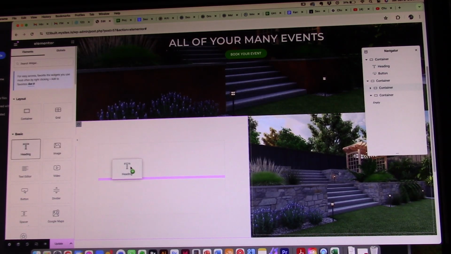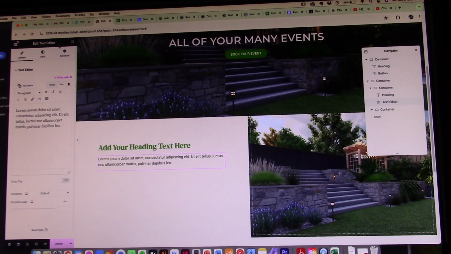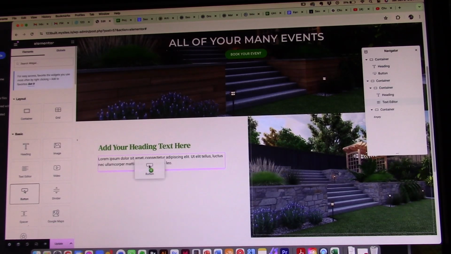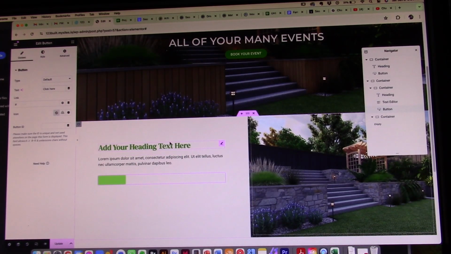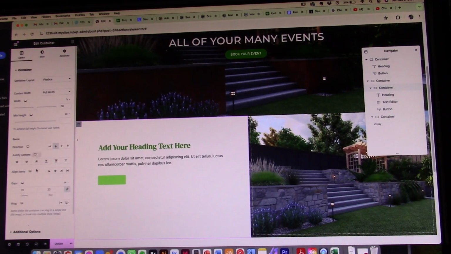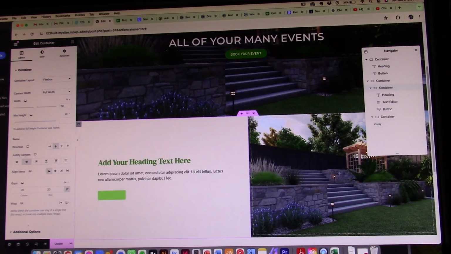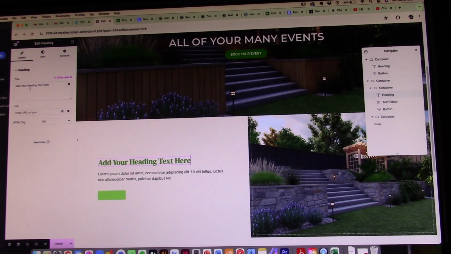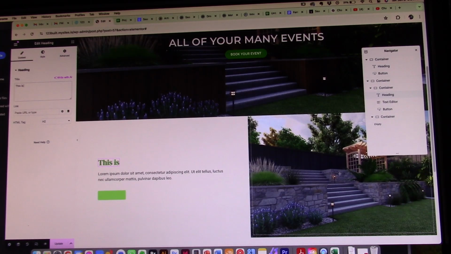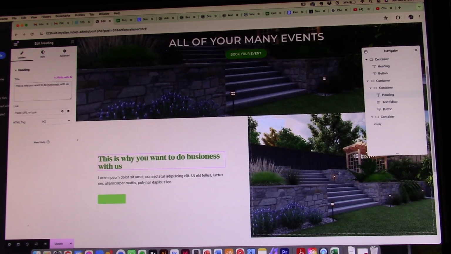Now let's bring in a heading and a text editor and a button, which are the common features of a section like this. Okay, and I want these items to be centered. In my layout, I want them to be centered and centered. Nope, I don't want that to be centered. Let's say I want it to be like this. But you can see I've got my border all the way around it. And let's say I want my text to be, this is why you want to do business with us.